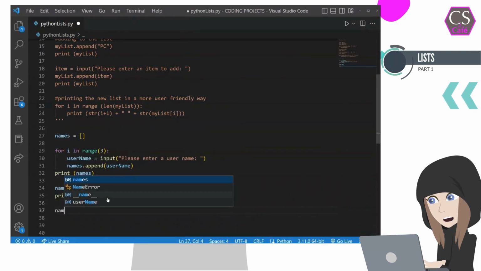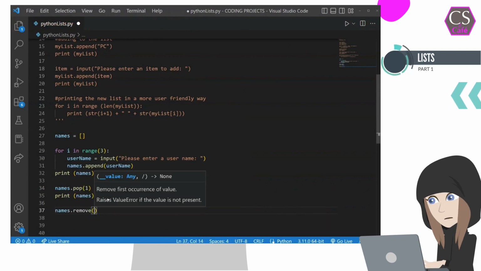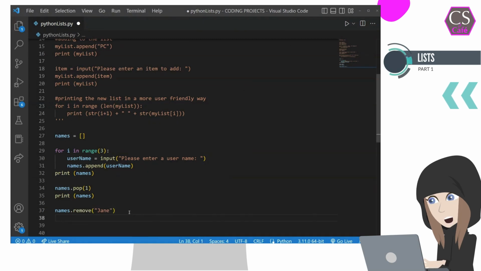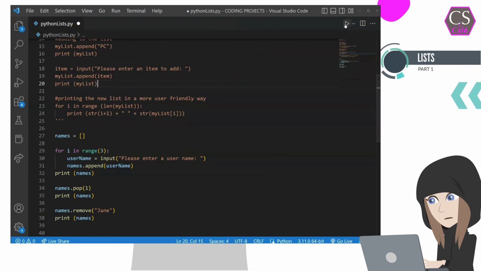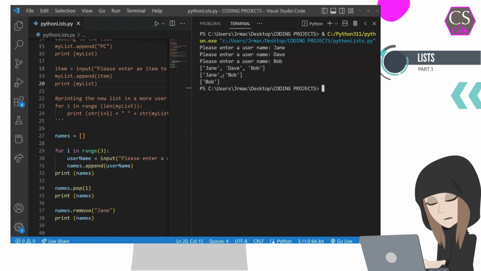I will now show you the remove method. Whilst the pop method can be used to pop an item based on its index, using the remove method we can remove an item based on its value. In this case, I will remove the value of Jane from this list. I will add Jane, Dave, and Bob again, and we can now see that only Bob remains because Dave was popped from index 1, and Jane was removed using the remove method.